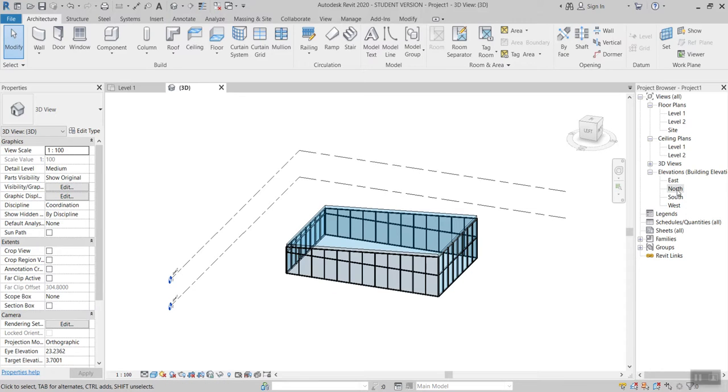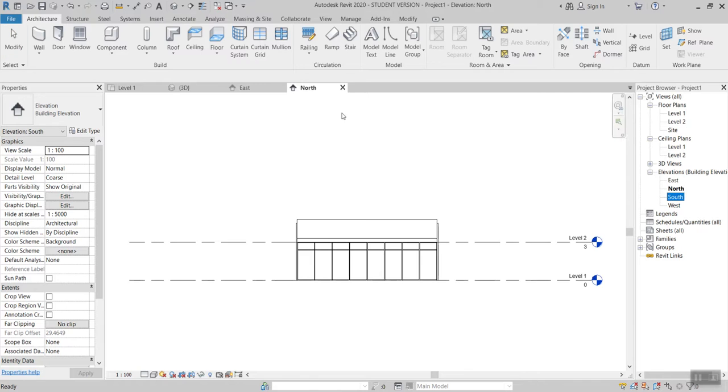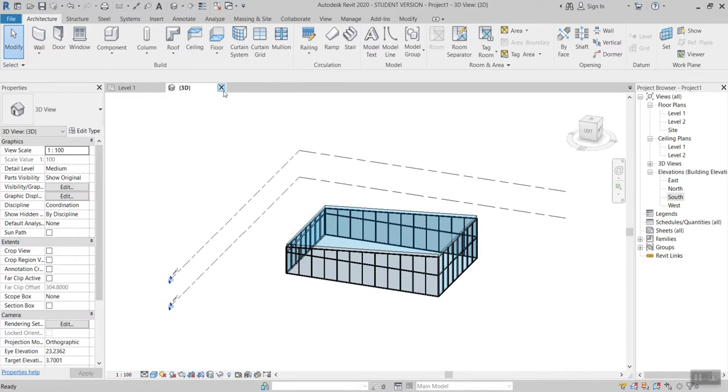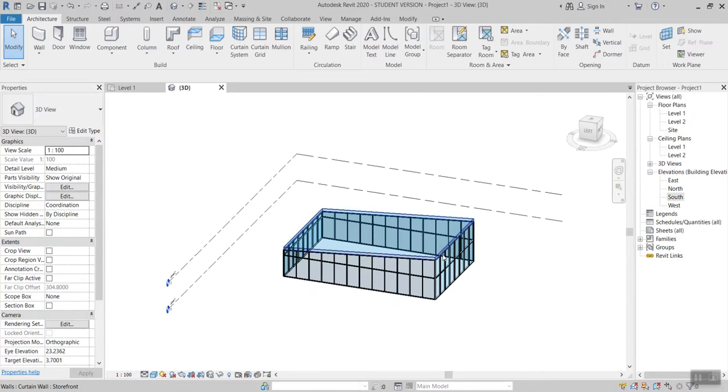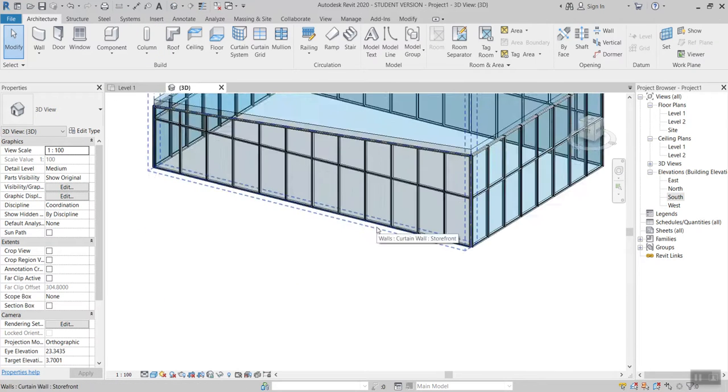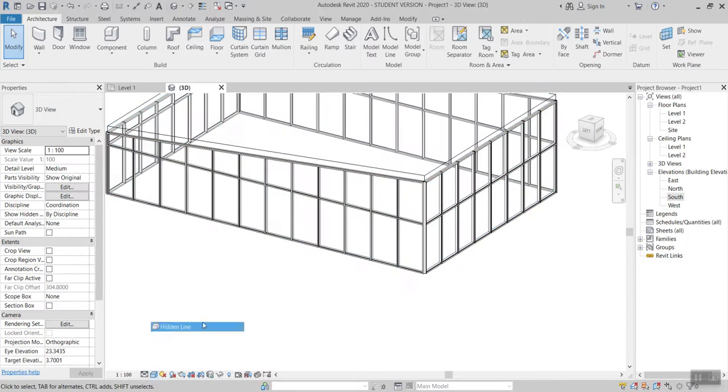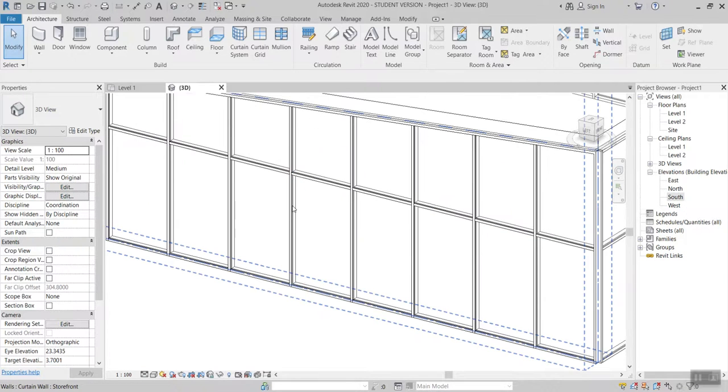First of all, what I always suggest is check your north, east and west elevations. Everything is okay, seems good, and then start your project. So I'm going to go to my 3D view, and let me change the view first. Let's say I'm going to be designing a door in this panel right here.